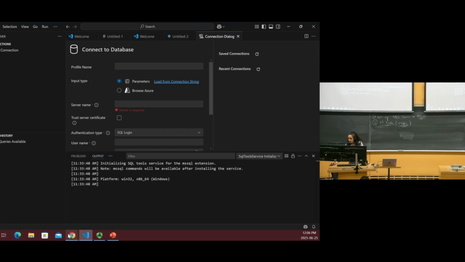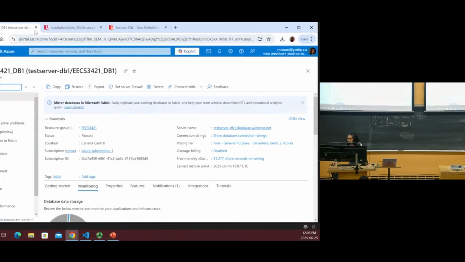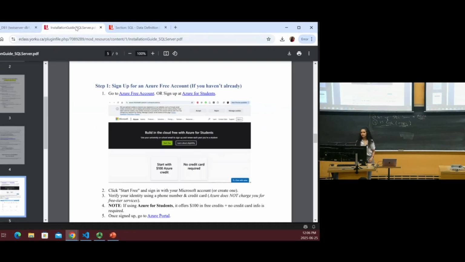So go to Azure portal. Here, you have to set up an account. How many of you have already created an Azure free account?